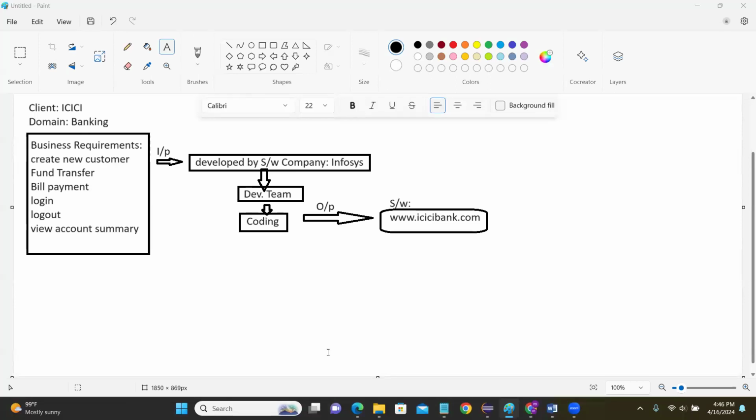Now tell me what you think. Once they have developed this application, will it be delivered to the client directly, or is testing required? Just use your chat box, say yes or no. Is testing required or not after the software is developed? Testing is required. Yes. Okay.